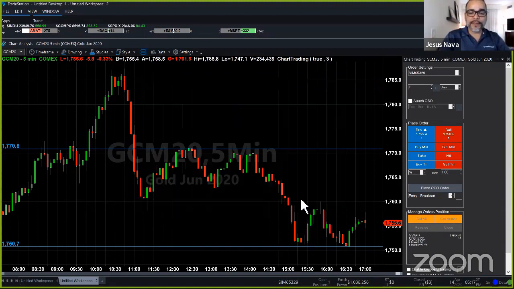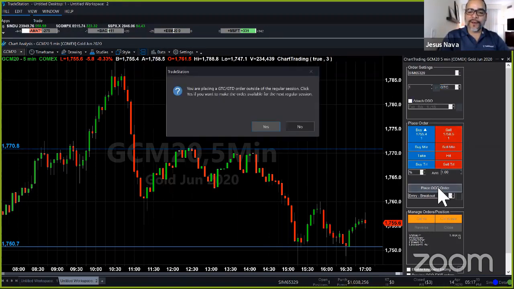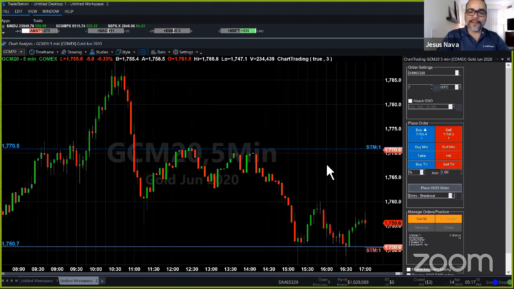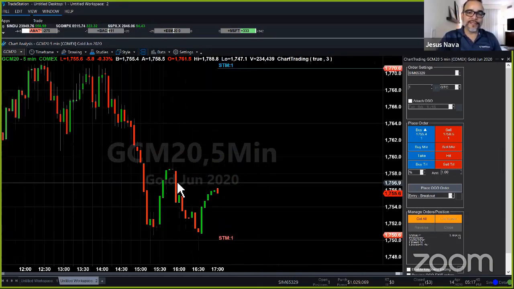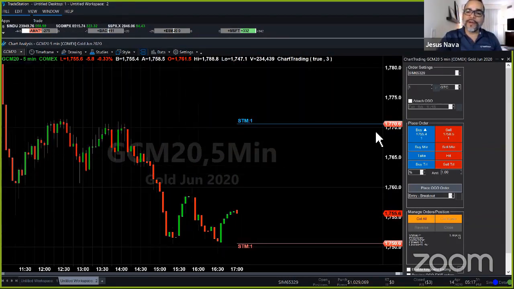Let's see how that looks. Before I even place the OCO order, I have to change the duration to GTC. I place the OCO order, I say yes, and the orders are in. Take a look at where the orders fell. I'm going to remove the horizontal lines so you can see them. Let me push this chart over to the left so you can see where the two orders are. The blue one, 1770.6, and 1750.6. You can always adjust those two orders to be at exactly the place you want, but that was a pretty good estimate, if I may say so.